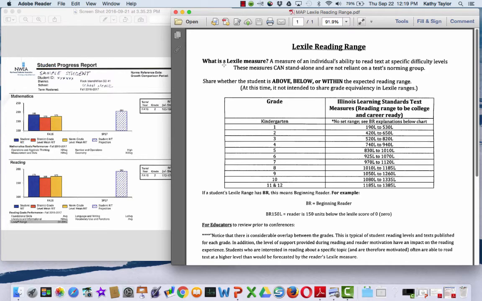You might say, well, what if a parent asks what a Lexile level is? Here is the definition for you to help explain that. It is a measure of an individual's ability to read text at specific difficulty levels. This means a text is at the difficulty level of second grade between this Lexile range. The measures can stand alone and not be reliant on a group of students like grade equivalency is, such as in the MAP test, the norm-referenced area over here on how everyone in the nation took it. It means the average of all of those kids who took it. Not the highest score and not the lowest score, but the average of all kids who took that specific test. With Lexile, it's not based on the average of students, it's based on that individual text difficulty level and that band of Lexile ranges.